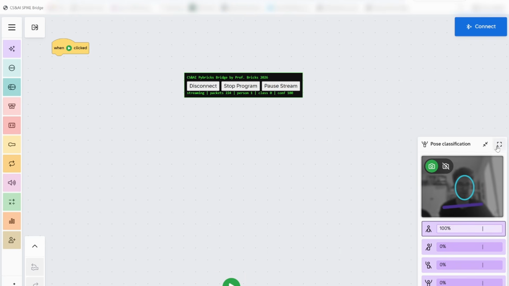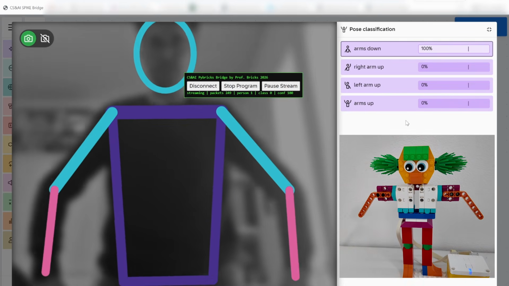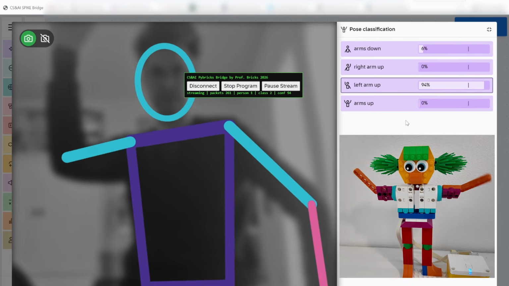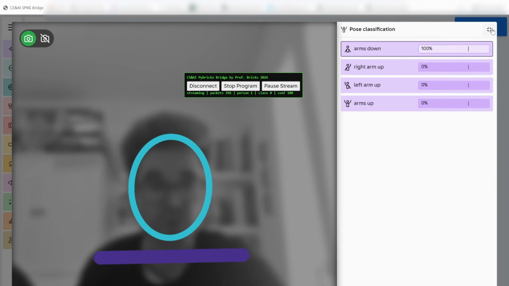Let's try it again with full screen so you can see it better. Up, down, right up, left up, and so on. So it works. You can do it with any other pose classification.